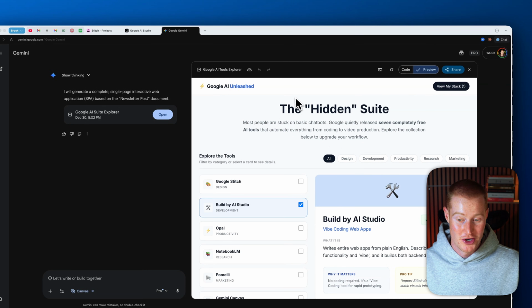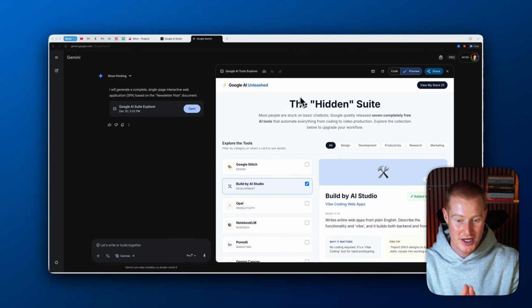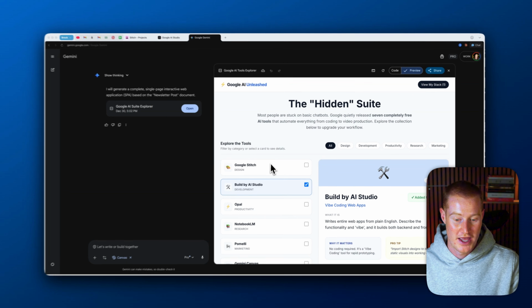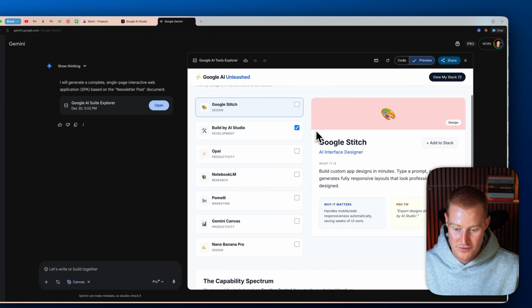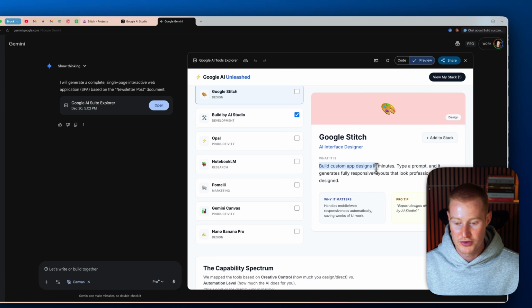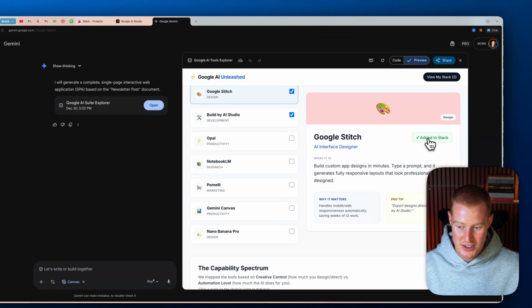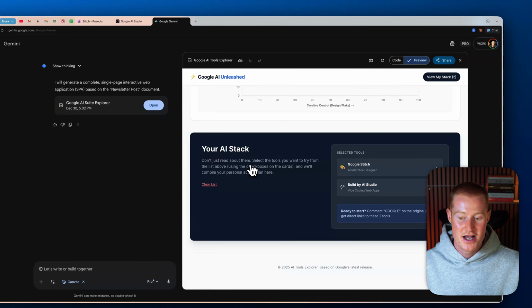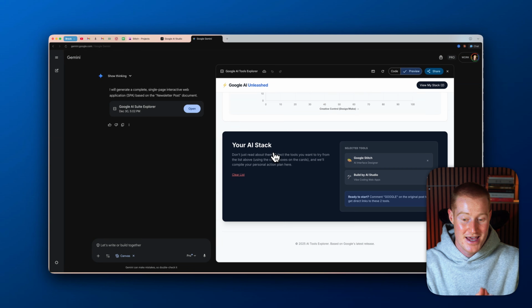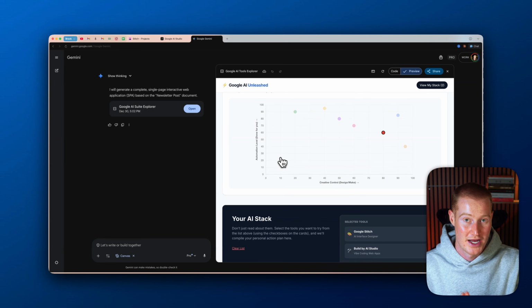All right, guys. So it took that document and turned it into this interactive web page for us to actually learn about these seven different AI tools. For example, I could click on each of these and you could see Google Stitch, AI interface designer, what it is: build custom app designs in minutes. Type a prompt, and it generates fully responsive layouts that look professionally designed. We could even click on add to stack. So it's basically a visual explainer of all of that text information that I gave it. And this is the power of Gemini Canvas.